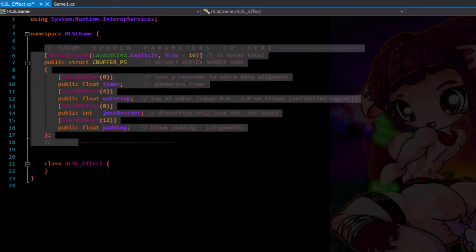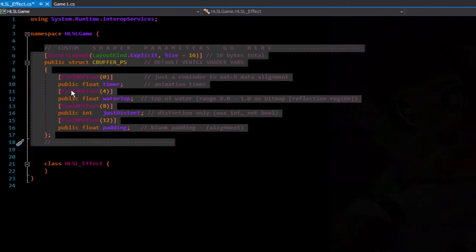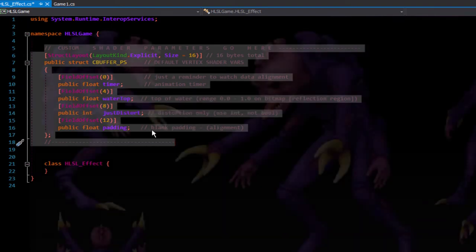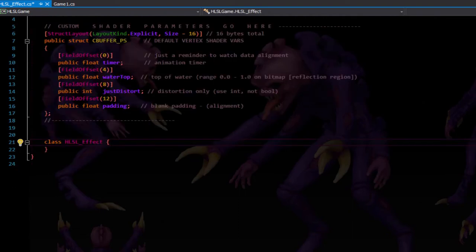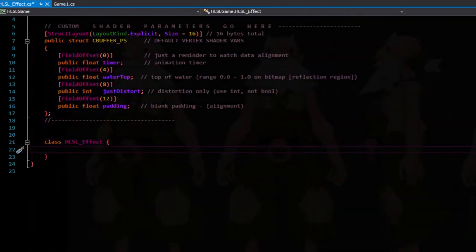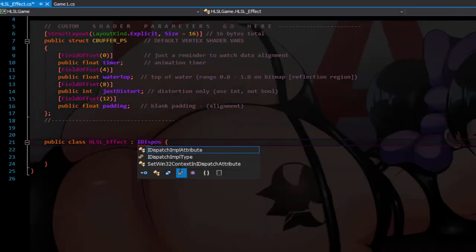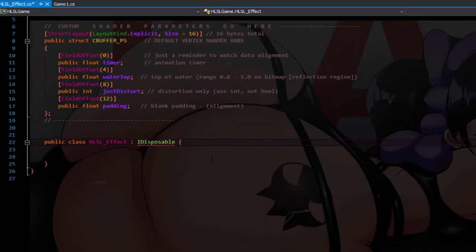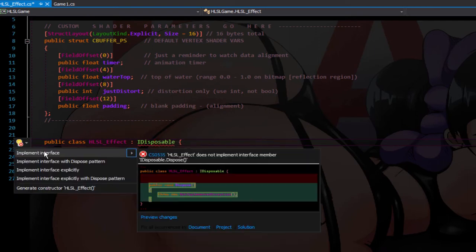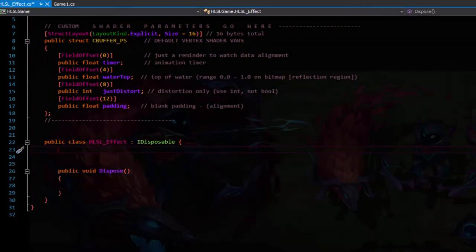So that is how you set up your constant buffers, and there's more on Microsoft websites on how to set up constant buffers for HLSL for more complex shaders. So go into the HLSL effect here, we'll just set this as public, and let's make this disposable too. We'll go using System, and it'll want us to implement this. It's going to declare a boolean here, disposed false.